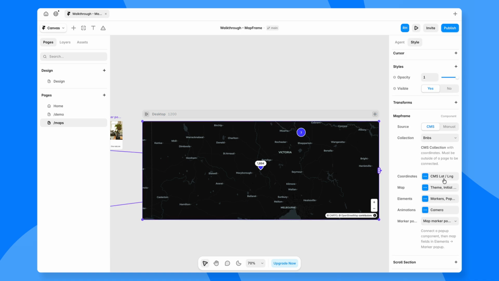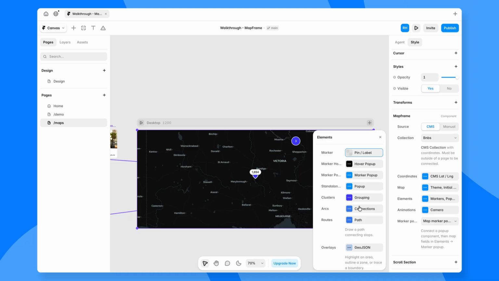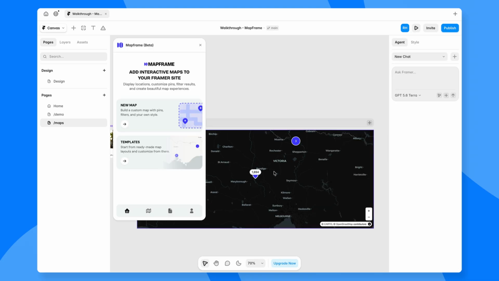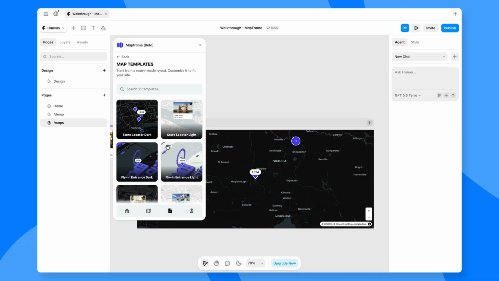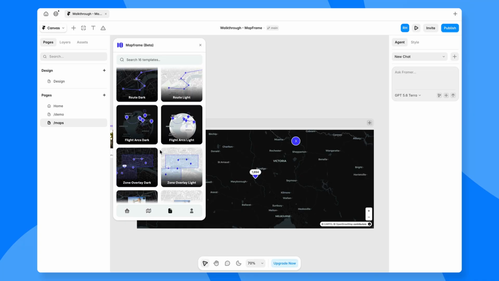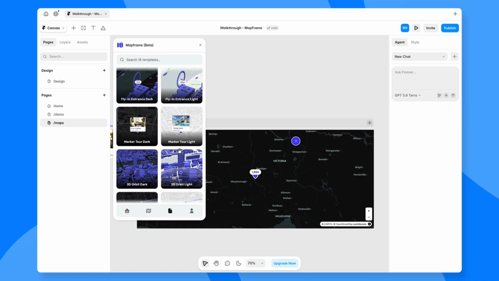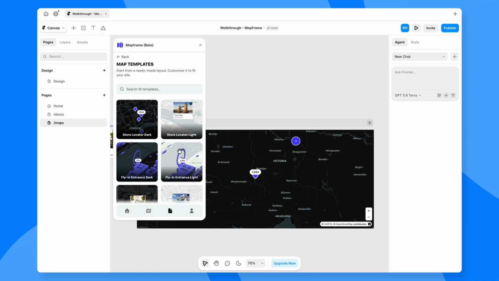Now, I highly recommend you actually play around with all the different things you've got access to in this component itself. It's very, very powerful. Not only can we style things like the clusters and everything else to make it feel on brand, there's lots of different functionality we can add as well. But if you need a place to start or just want to get inspired, you can actually go to templates inside of the MapFrame plugin, and you can see all the different templates you can use to get started quickly. But that's how you actually add a map using your CMS content in Framer. Happy building.